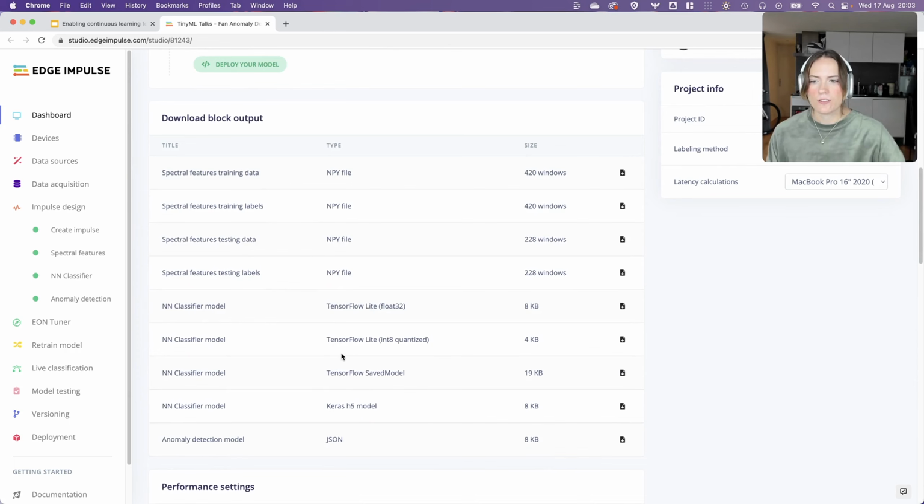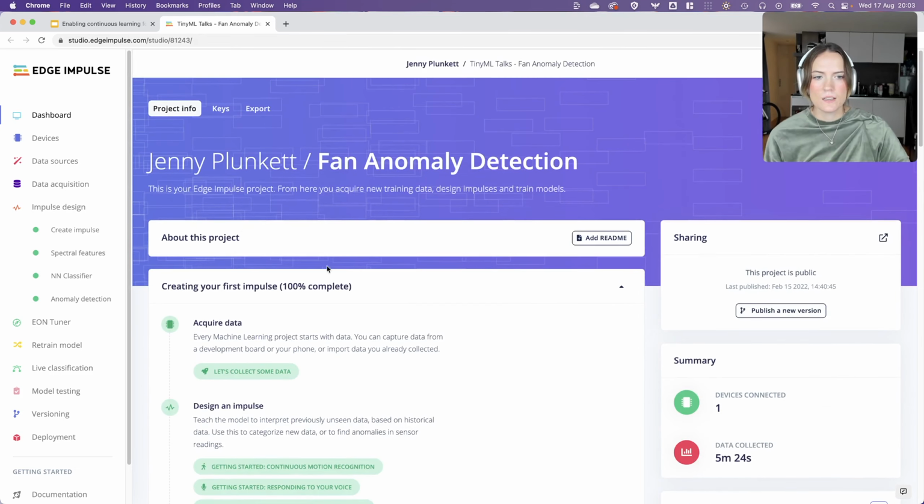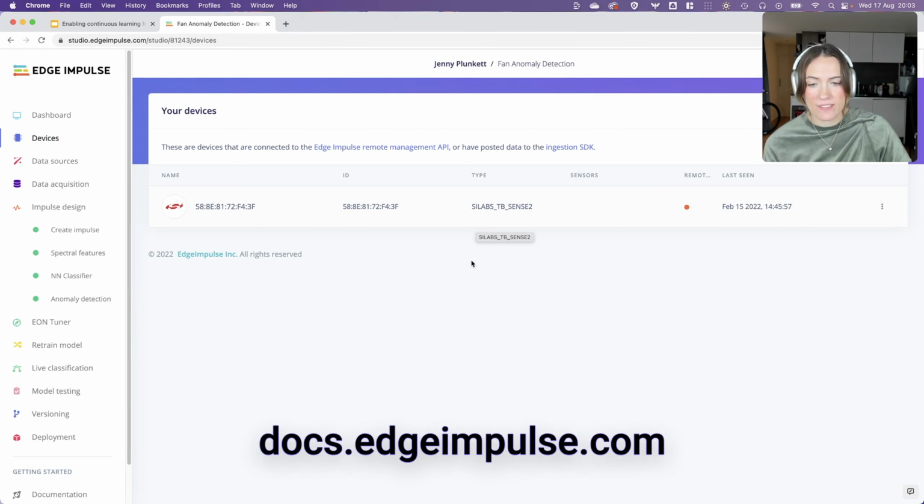We can also download all of the intermediate block output exactly as you would with a TensorFlow style development without using the Edge Impulse Studio. So nothing in Edge Impulse is a black box. You have access to all of the intermediate training data and the neural network classifier models and the anomaly detection model as well.